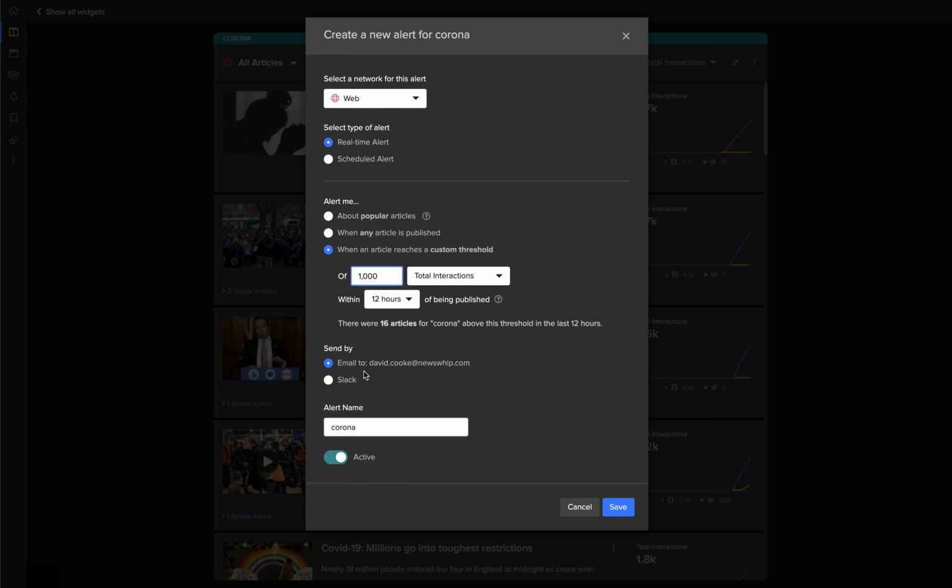Finally, they have the ability to send it to email or to Slack. I don't have the Slack integration, but you can set it up so that it emails a specific channel in Slack. Very helpful for some of our teams who use Slack to notify colleagues or editors about big events. And then finally, the ability to add the alert name. So this was quite significant.